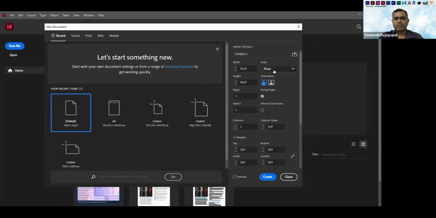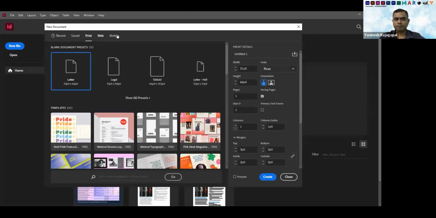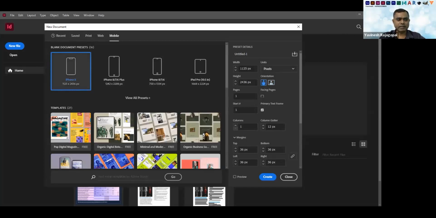First thing, you check your unit. Let's say I want to create an A4 size. So I change to millimeter over here, millimeter or centimeter, and then you set your size over here. Or you can also check from the top here. There is print, web, and mobile, so you can create designs even for mobile applications. It depends on your sizes. All these are different sizes, and also the color mode.